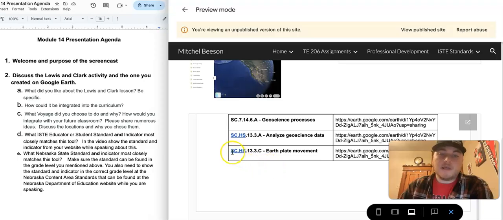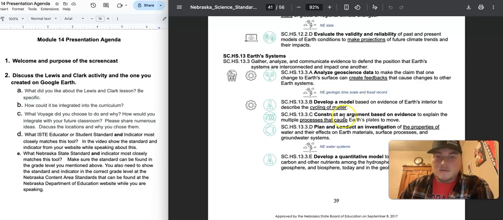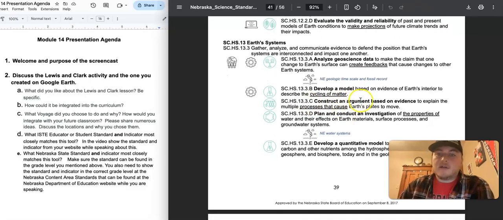And finally, we'll look at SC.HS.13.3.C. So that's just right here. Construct an argument based on evidence to explain the multiple processes that cause Earth's plates to move. This also connects really well back to the volcano example that I pulled out, because Earth's tectonic plates and our shale layer on Earth are very closely connected to geothermal events and eruptions. And so this would be a great connection to this lesson.